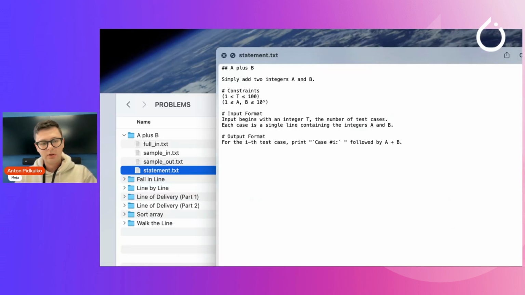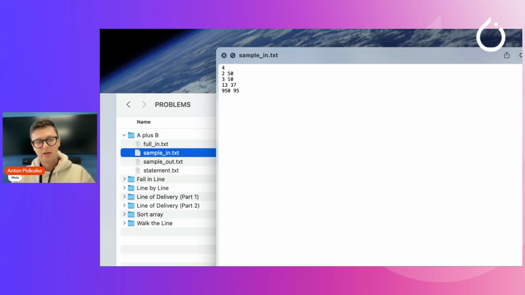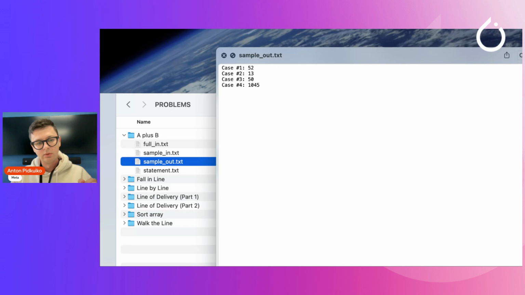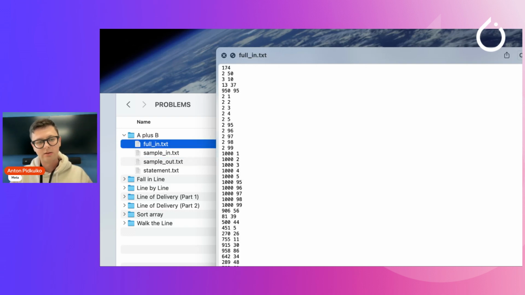What is HackerCup? You're given a zip file with a bunch of problems. Each problem is just 4 files. You have problem statement, just a LeetCode kind of explanation of what your algorithm needs to do. Simple sample of input, sample of output, and full input, full data set that your program needs to compute, and you upload the answer. The more problems you solve, the higher you are in the rating, and every round gets harder and harder.